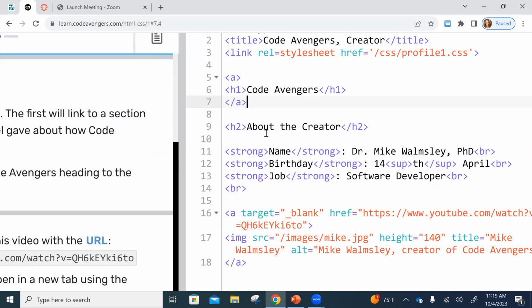So here's my heading, and I want to link it so that when I click on Code Avengers, it takes me to Code Avengers homepage. All right. So I'm going to go right here beside my anchor. I'm going to press the space bar. I'm going to type href, because that's the attribute that goes with anchors, equals, and I'm pretty sure all we have to use is that.